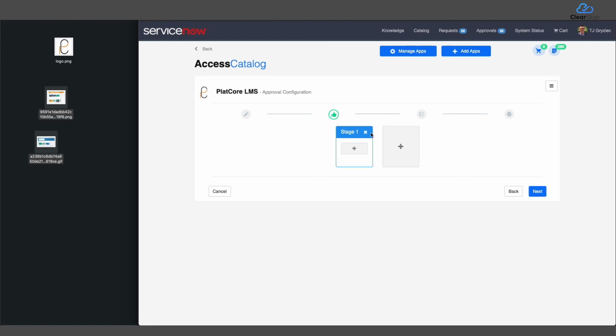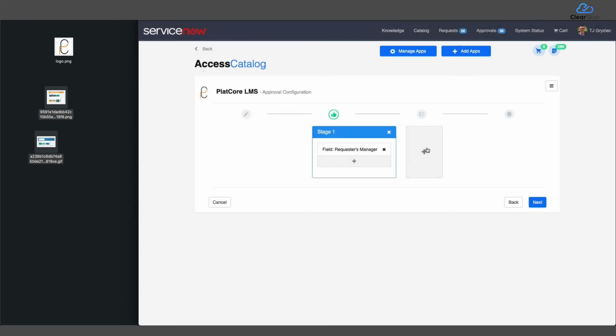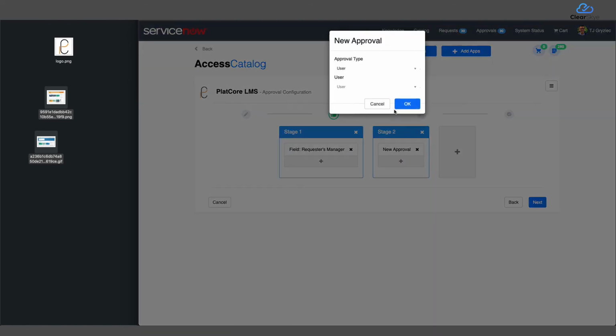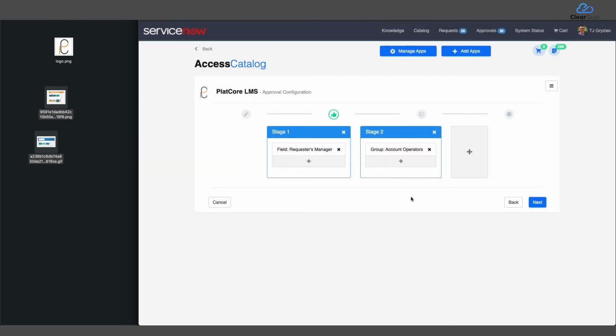and then we can set up an approval very easily. So these approvals can be up to 5 stages, and multiple approvers can be in a single stage. You could do things like requester's manager, or entitlement owner, or department cost center. We could specify things like individual users or groups.